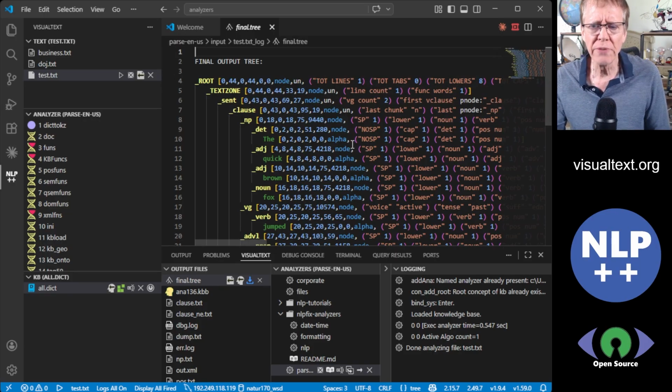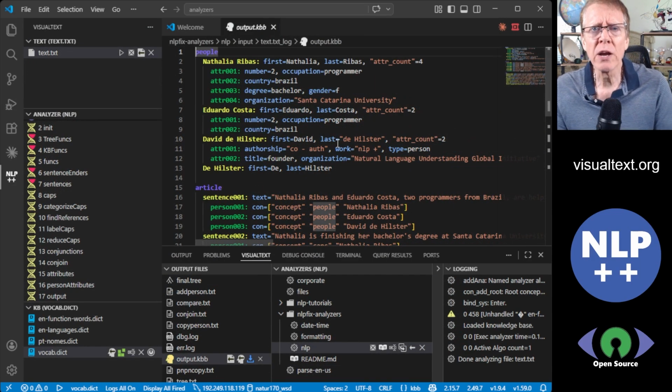So that's also available. So I really hope you enjoy playing around with NLP++. You don't have to be a programmer. We have many people who are not programmers who play around with it and start building your own analyzers in NLP++ and the NLP++ extension for VS Code, which we call VisualText.